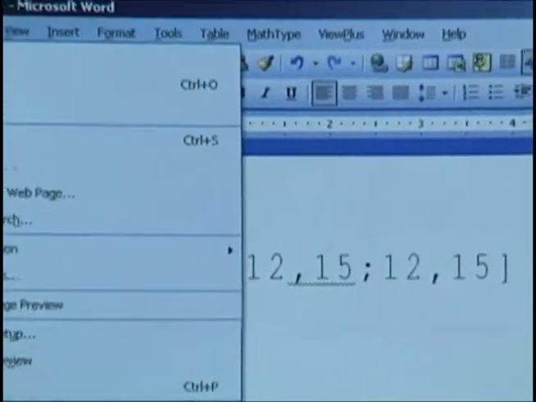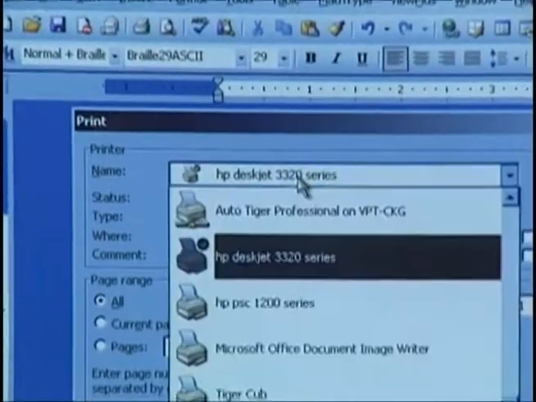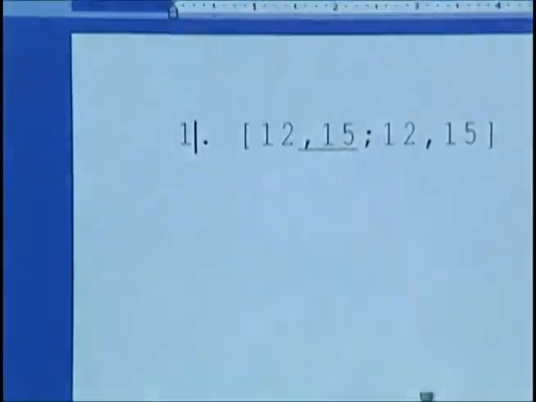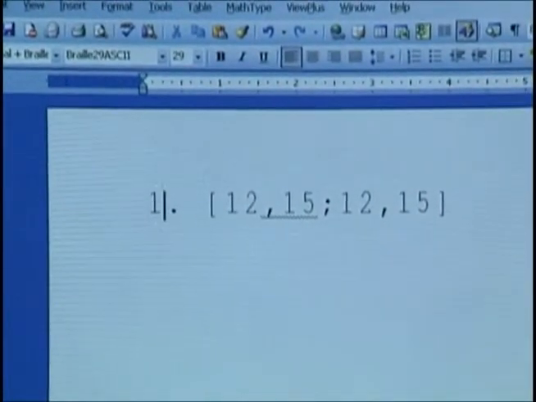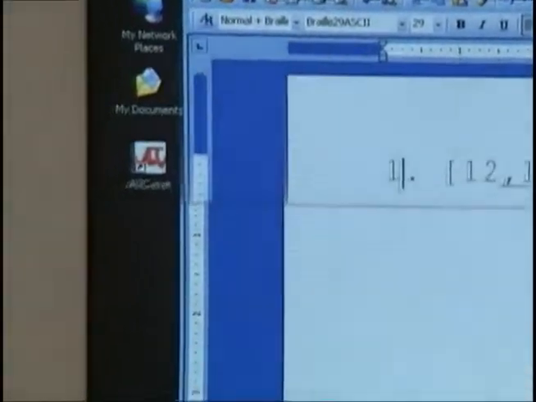So let's go to File and Print, select my Tiger, and hit OK. And as the Tiger is embossing there, just to clarify, you actually were embossing this in computer braille code, not Nemeth code. Right. But computer braille code, as we know, is very close to Nemeth code, and it would be my point that any youngster who can read computer braille code will be able to interpret this perfectly fine. Agreed.